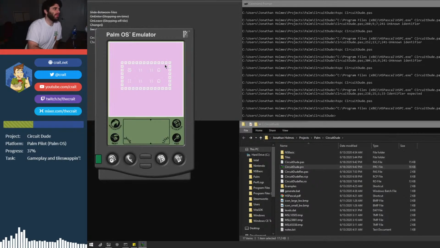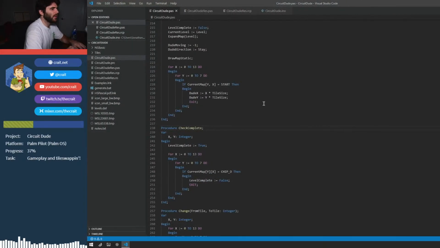So now I shouldn't be able to go to the next level just by standing on this spot. I need to actually step on these chips. And now I should be able to. Perfect. Let's go ahead and whenever the level's complete, let's light up the LEDs. And level complete equals true.